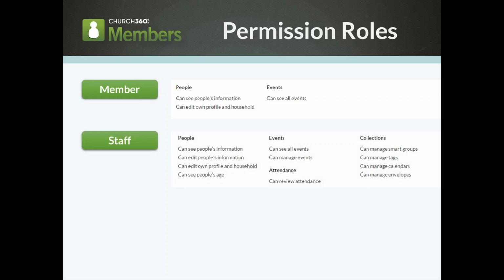baseline. Well, then you look at your church staff and say, okay, well, church staff can definitely see people's information. They can edit people's information. Of course, they can edit their own profile, and they can see people's ages. That's something we'll talk about in a little bit. For events, you can see and manage events. You can review attendance. We don't want to put offerings in there because we don't want our church staff knowing who gave what. That is a very common thing. Not all churches do that, but in this situation, we're going to go ahead and say that.